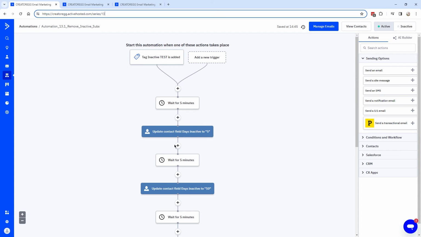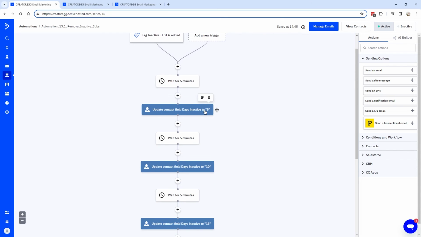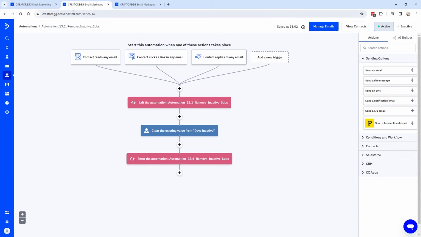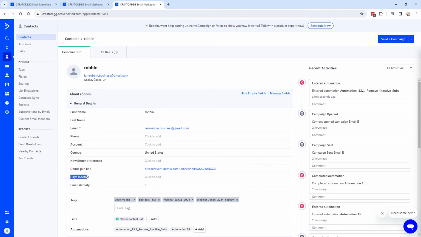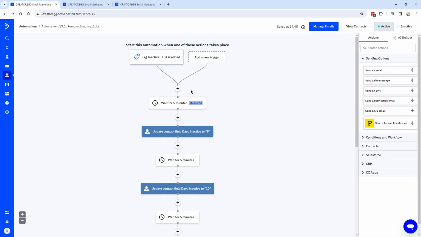So let's wait for 5 minutes and see if the contact field changes to 5. It should change to 5. If you go to this particular contact, for days inactive, there's nothing inside this particular field. So let's see what happens after 5 minutes. As you can see, this particular contact is now in queue for this particular action. So you can see it is already working, that this contact is inside this automation.